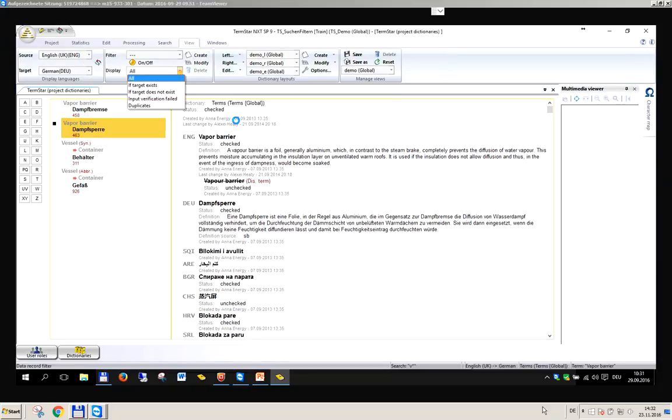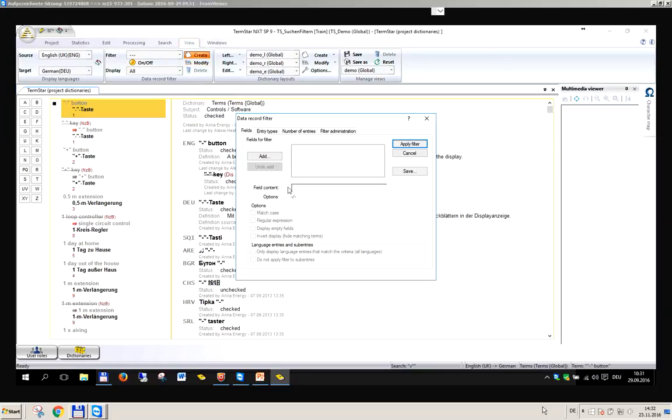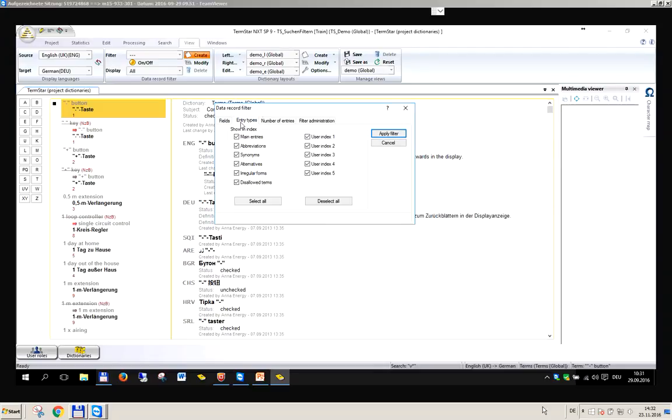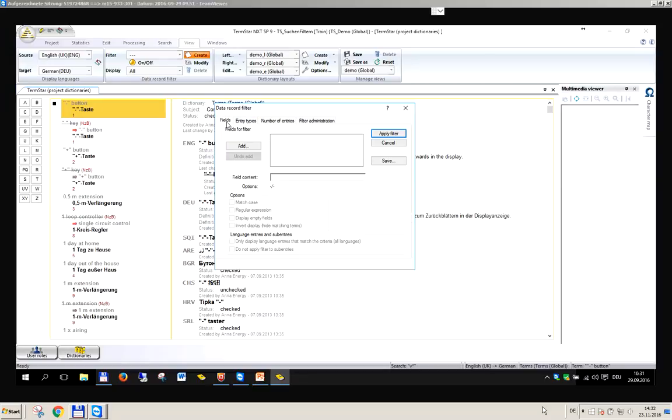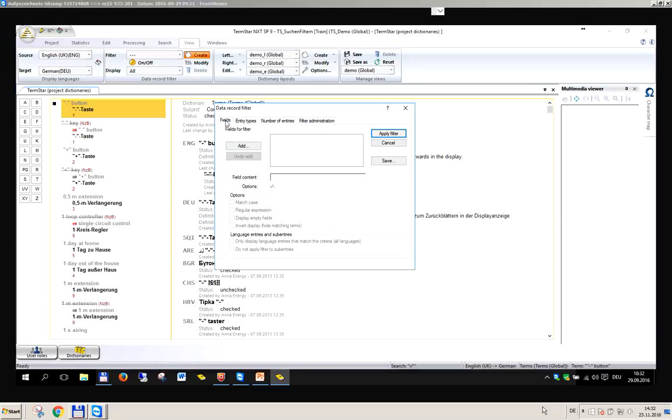Okay, let's switch off this filter and talk about user-defined filters. Now we are going to use the filter dialog. The filter dialog can be found in View, Data Record Filter, Create. It contains 4 tabs: fields, entry types, number of entries. The first 3 are different ways to define a filter for different purposes. The 4th tab is the tab of filter administration, where you can load and save filters.